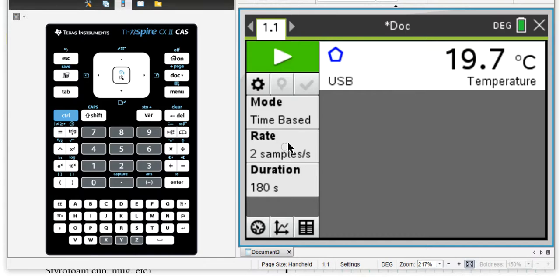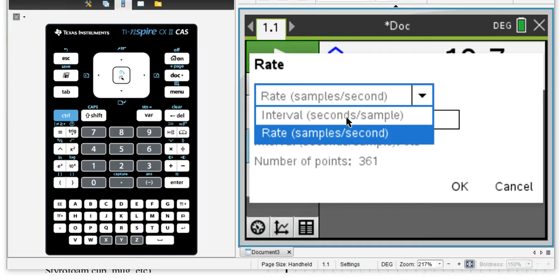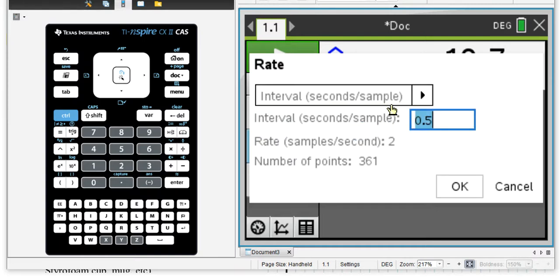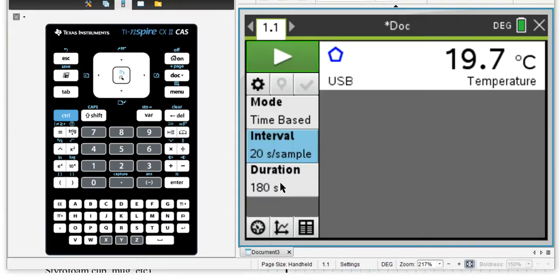So on my calculator here, this is the one that's in the computer. I need to change this rate to an interval. I don't want to take 2 samples per second. Instead, I want to change this to say I would only like a measurement taken every 20 seconds. So notice this is not samples per second anymore, but it's seconds per sample. So 20 seconds per sample taken. And so this is telling me that it'll take 10 measurements over a period of time. The period of time is 3 minutes or 180 seconds, and I'm fine with that.